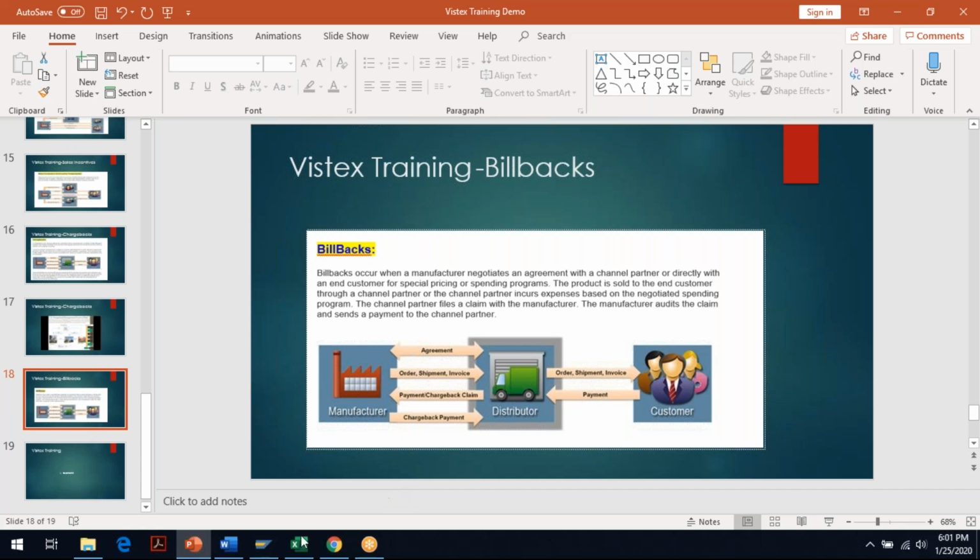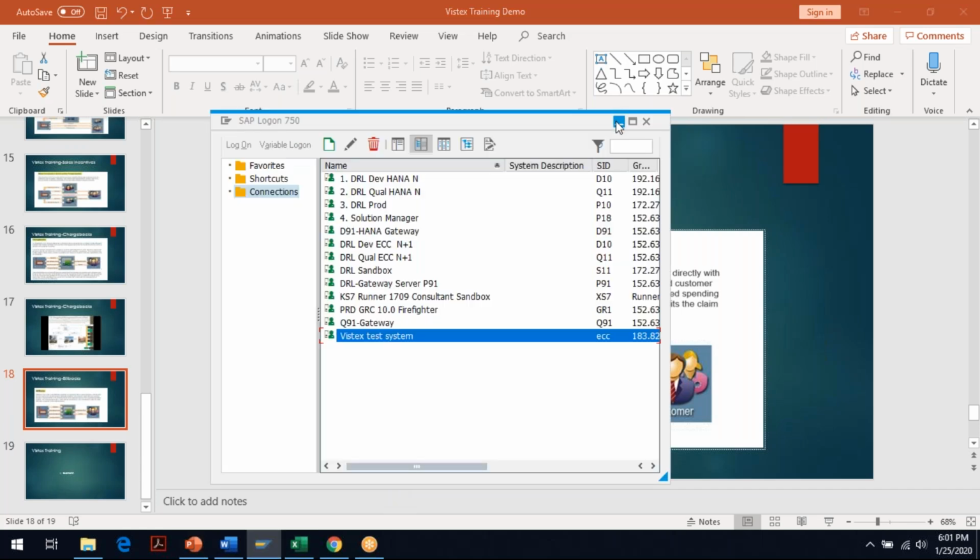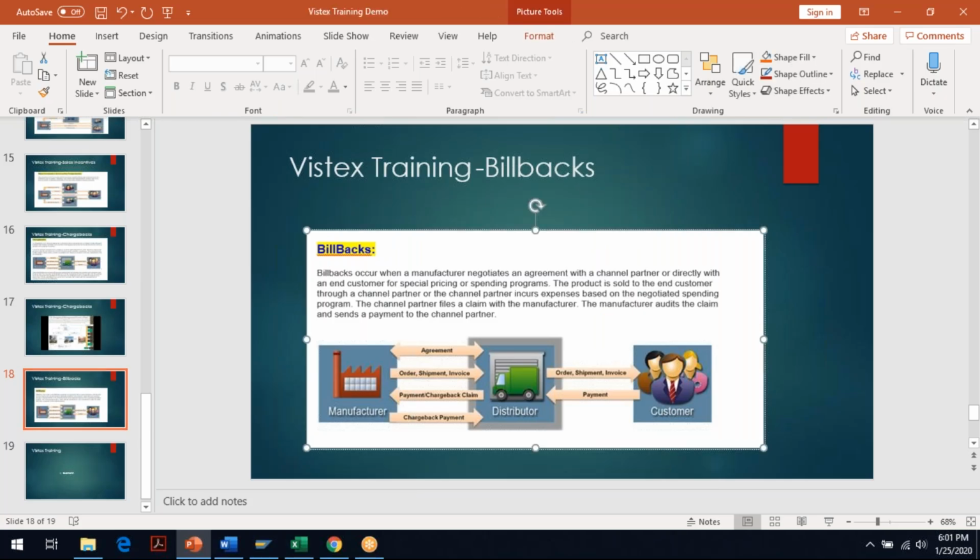Does Vistex use BAdIs, BAPIs, and SAP? Yes. So you'll be talking about that also, right? What BAdIs we use? Okay. What I understood from one of my friends who works in Vistex is that a lot of ABAP and technical work is needed. Is it true?